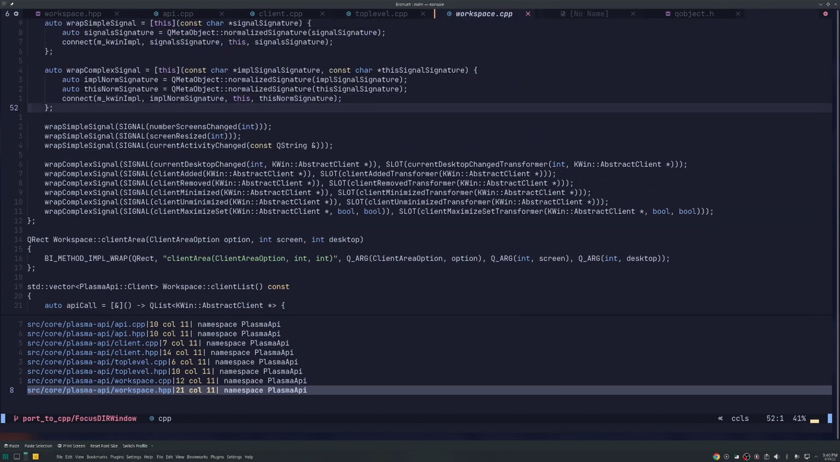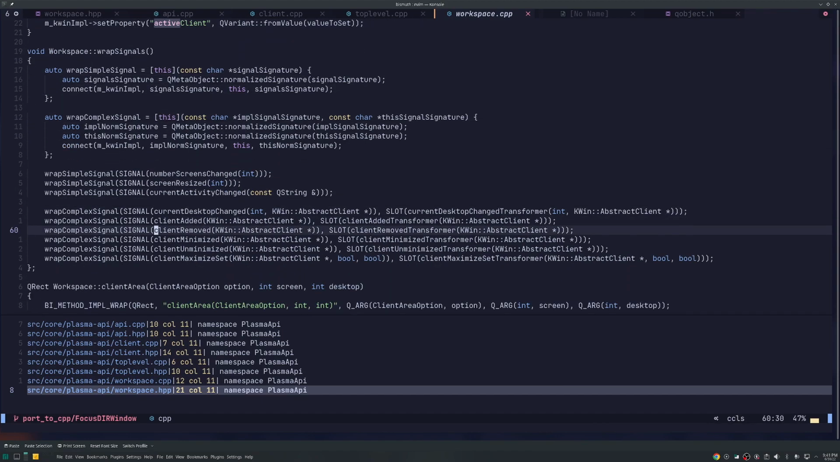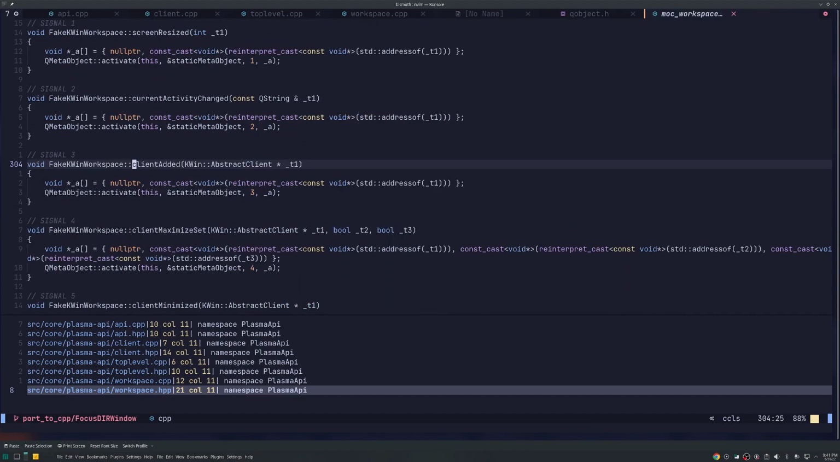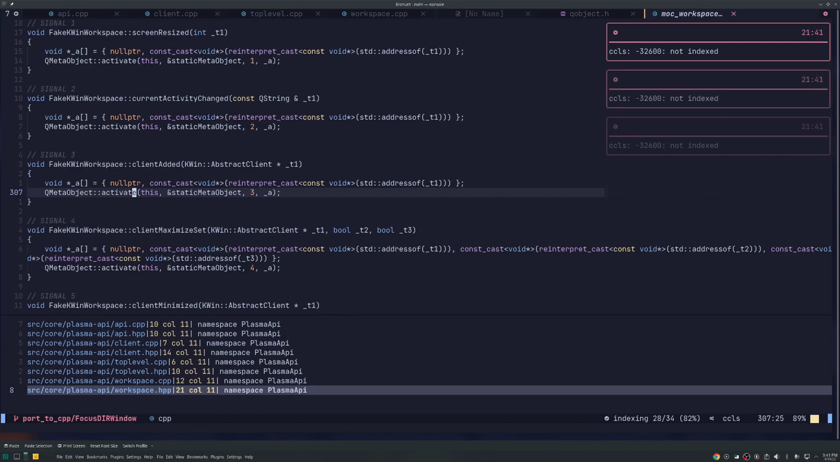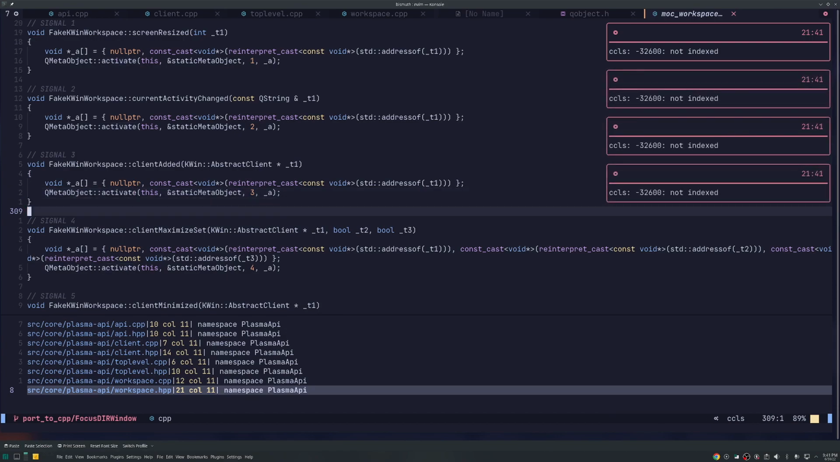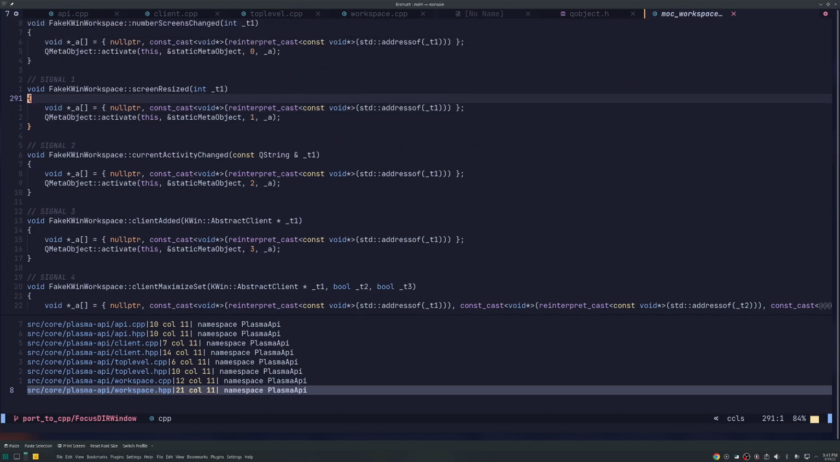Wrap simple signal, client added, client added, transformer. Okay, wrap signals. Yeah, I think that is what I want, right? Unsubscribe, please. No, don't do that. No. I think this is what I want. Fake client edit. Void star a. Where is this file?